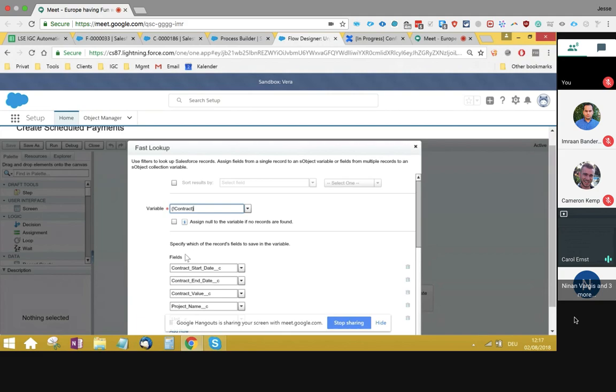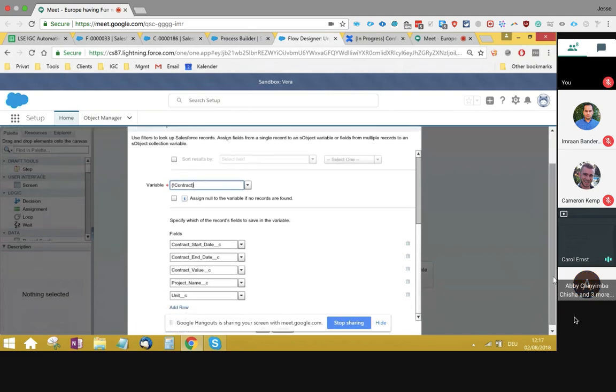And then you need to add the information that the flow should retain. So in addition to creating the piece of paper, writing the contract ID on it, you need to tell it what else it should remember about this contract, because only the things you give it to remember are the things that you can actually use later on in the flow. So in this case, we tell it, write down this contract, and then you need to know the start date, the end date, the value, the name of the project, and the unit, which is about what we schedule in the payments.